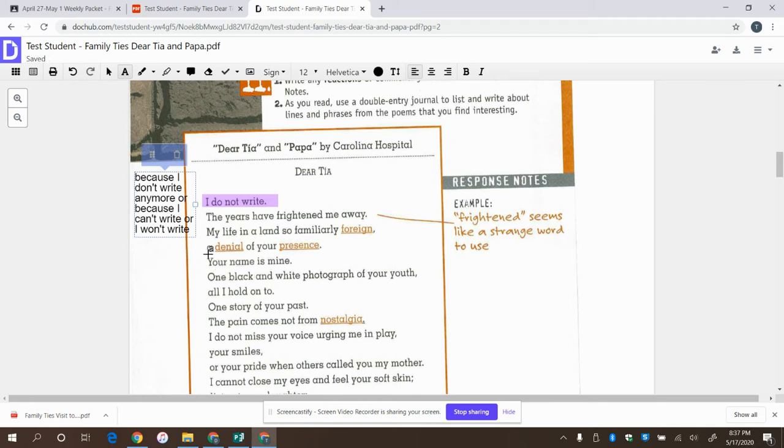It says your name is mine. So if I want to highlight that, I go back to the highlight tool and I can highlight that. And if I want to change the color, I could, but if I want to add a little note, I can do that over here on the side and I can explain that. So your name is mine. So we must have a name. Maybe the speaker is named after Tia, that's what she calls her. I can add that in. It really is that simple.